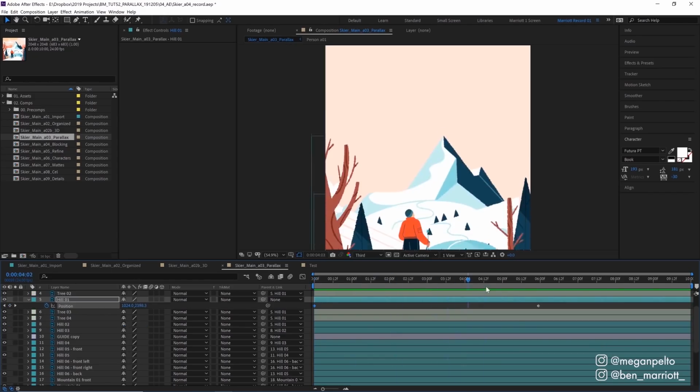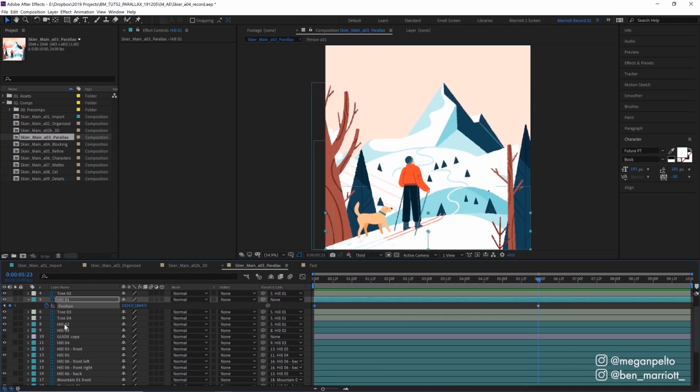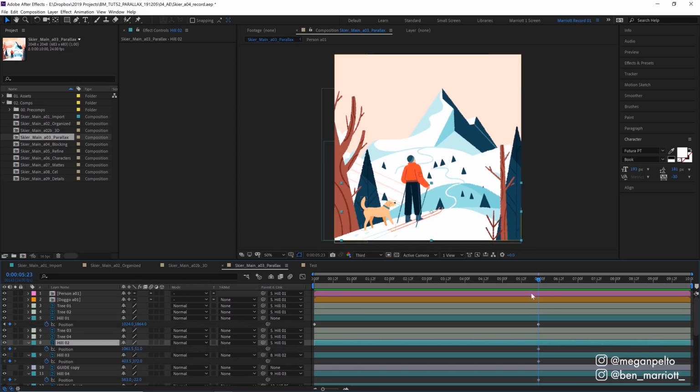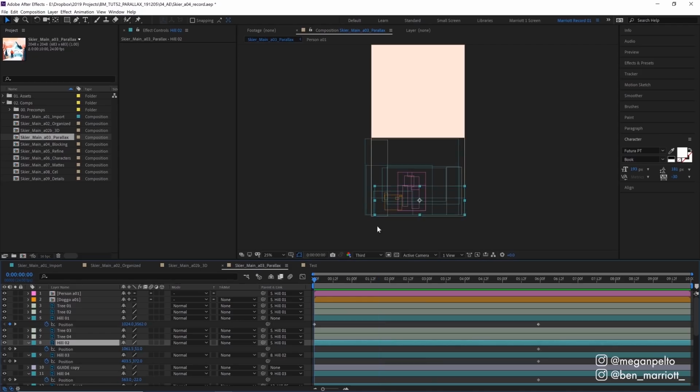For the parallax to work, each layer going backwards through the hills has to move slightly less than the layer in front of it. So what I'm going to do is keyframe all of their final positions at this endpoint. I'm going to select hill 2, and then at the start, I'm just going to nudge it further upwards. And let's zoom out so we can see that a little bit better.